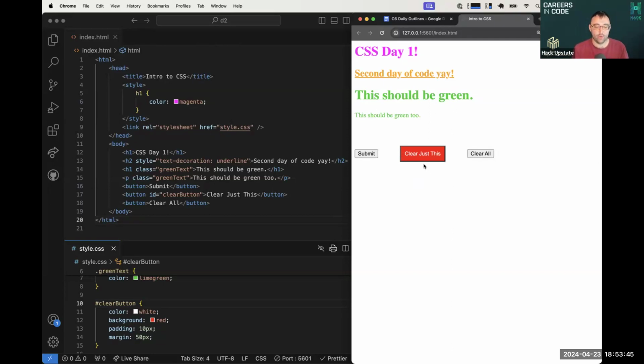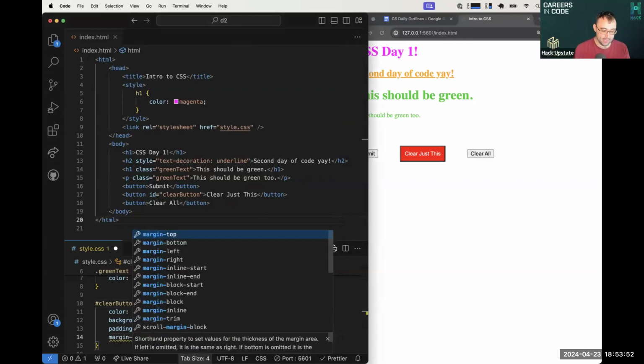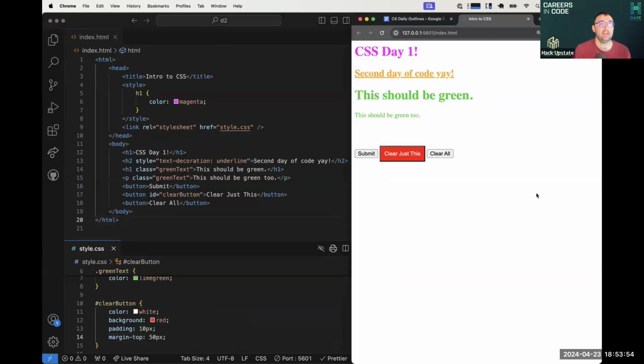Now, this isn't quite what I wanted, right? I just wanted this pushed down on the top. Well, believe it or not, I can just say margin-top, and now that margin is only applied to the top there.